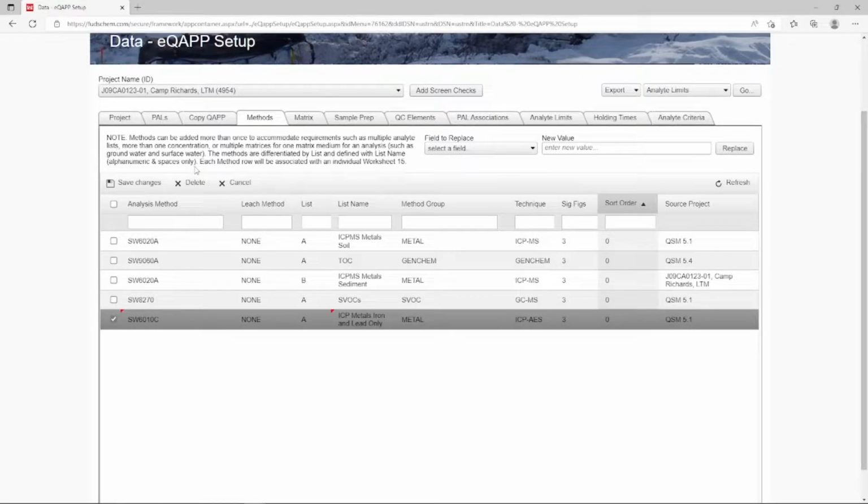In some cases, you might need to change the list letter. If you need to have multiple analyte lists for the same analysis method, such as a full list and a short list, you would create a list A and a list B. List letters must be unique for each test method. You would also want to update the names to make them easy to distinguish. This was already done for method SW6020A for this project. To add a list B, you would add another copy of the method in the eQAPP tab and change the list to B.